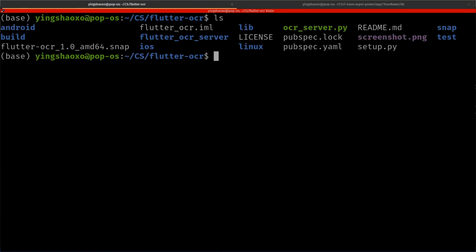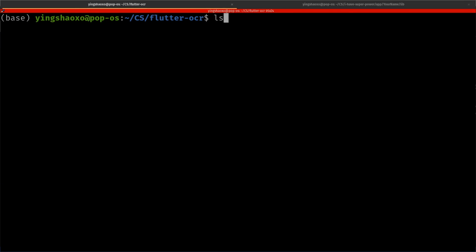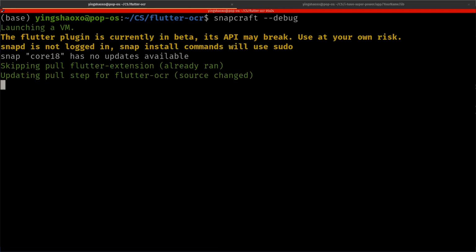Let's exit it. Okay, I want to build it again to let you see the whole process of how we build a snap application. So snapcraft --debug. At the beginning, it will try to fetch core18. Core18 is nothing but a base Ubuntu system. Then it will try to install the Flutter components and the GNOME environment.